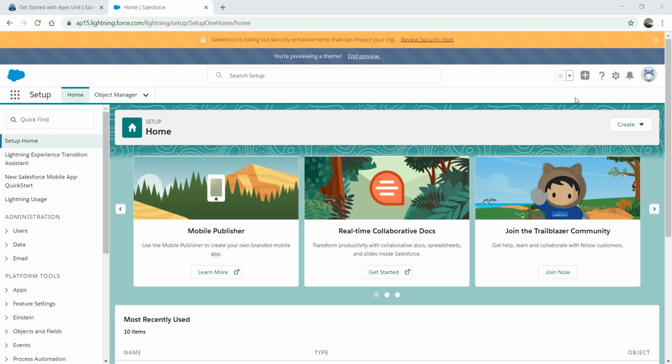So to log into the developer console, go to this gear cog icon, right?